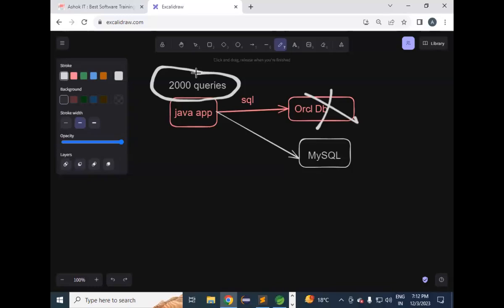Then is it easy just to change the properties in the properties file? Instead of the Oracle URL, configure the MySQL URL. Instead of the Oracle username and password, configure the MySQL username and password. If I make that change in the properties file, is it done? No. The problem is these 2000 SQL queries.